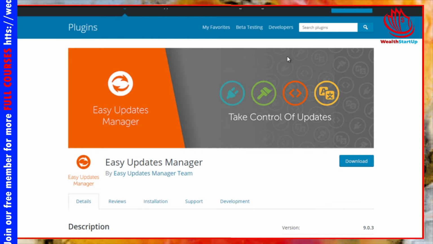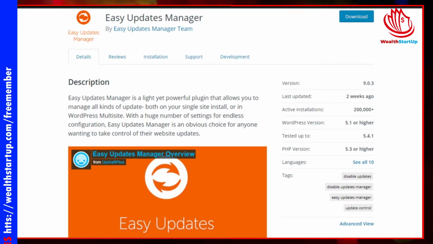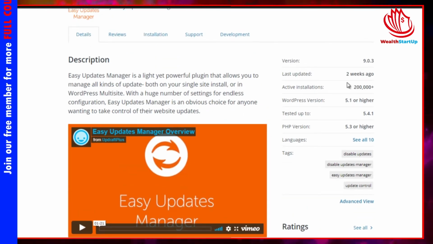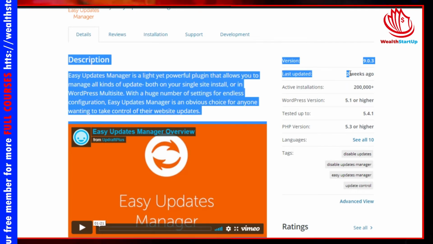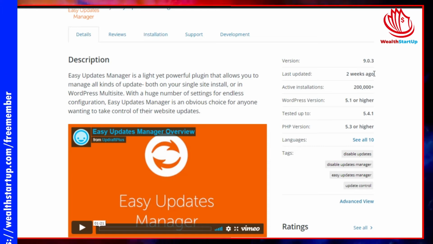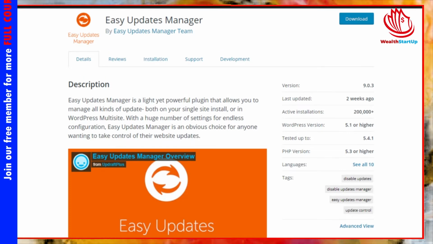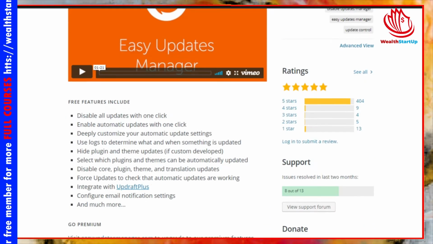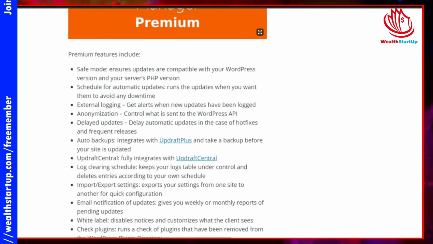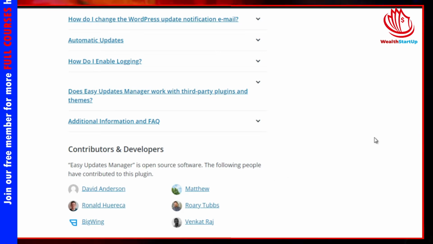Now, one plugin that we highly recommend is called Easy Updates Manager. If you go here and take a look at when it was last updated, as of making this video, it was last updated about 2 weeks ago. And that's a good sign, because that tells us that the plugin is most recent. Now, you can further look at the changelog and have an idea of the other things that have been updated.